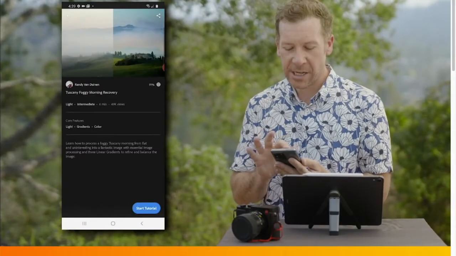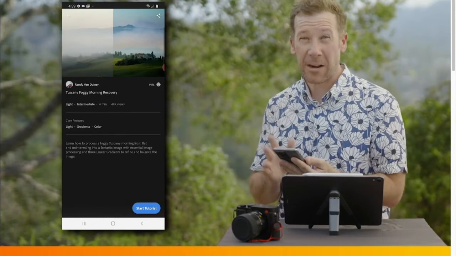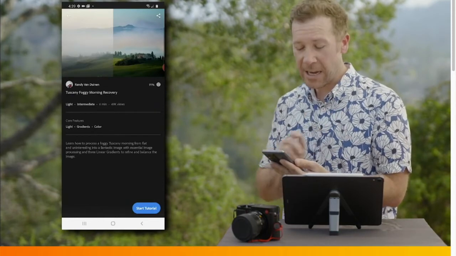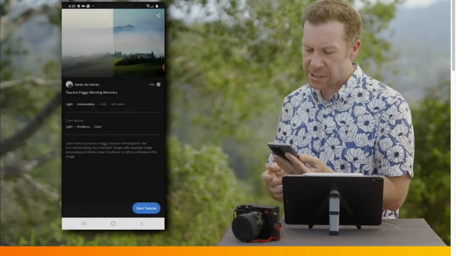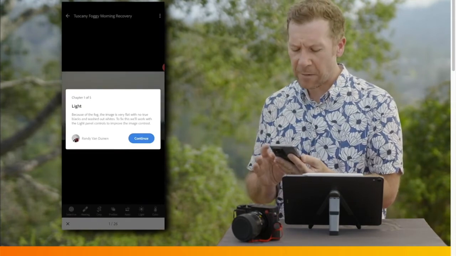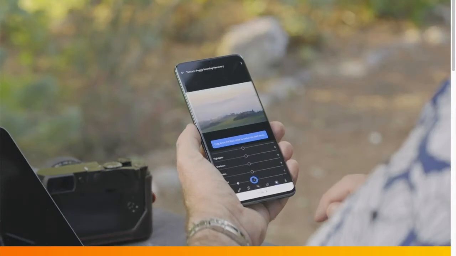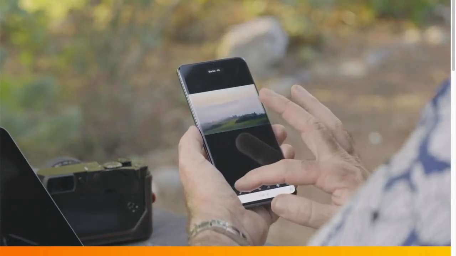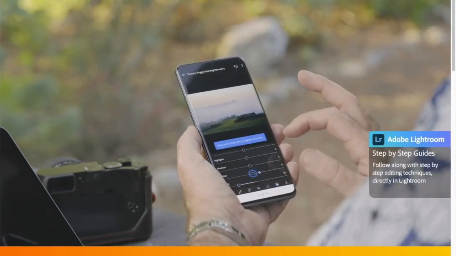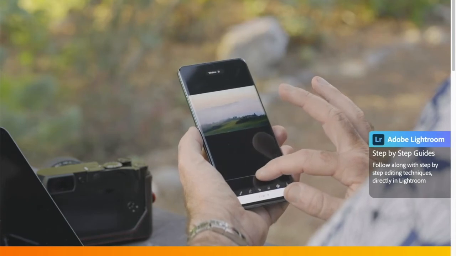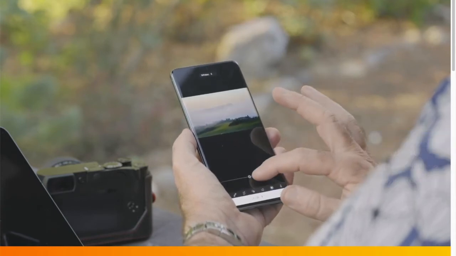And I chose one for us here on a foggy morning recovery, very similar to what we did on the iPad. And as I start this tutorial, Lightroom explains the problem we're going to solve, loads the image, and this is where things get different. I'm actually driving Lightroom. So I'm interacting with the interface, learning not just how to solve the problem, but how Lightroom works. These are incredibly powerful. There are hundreds in here, and we're constantly adding to them. It's a great way to learn how Lightroom works.